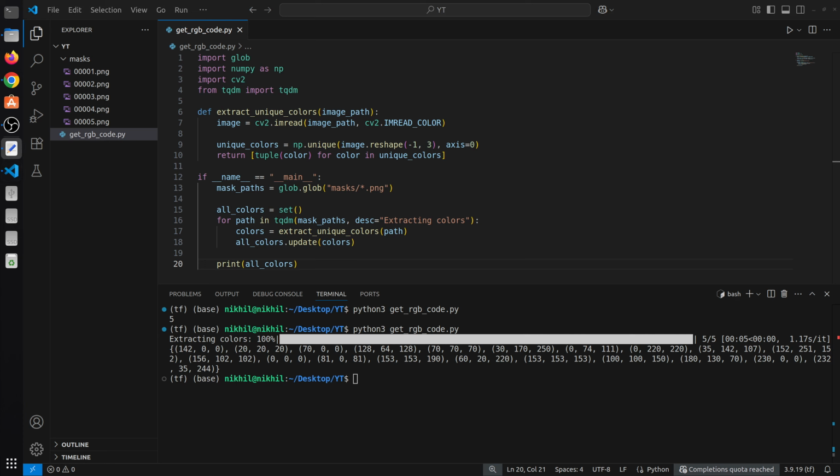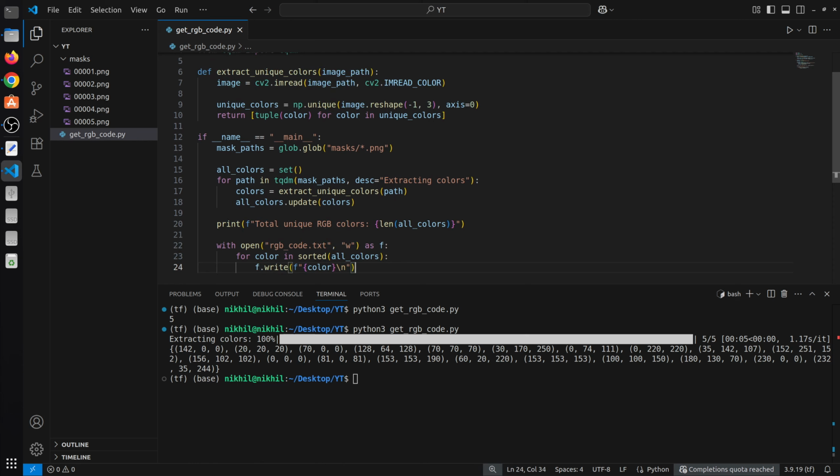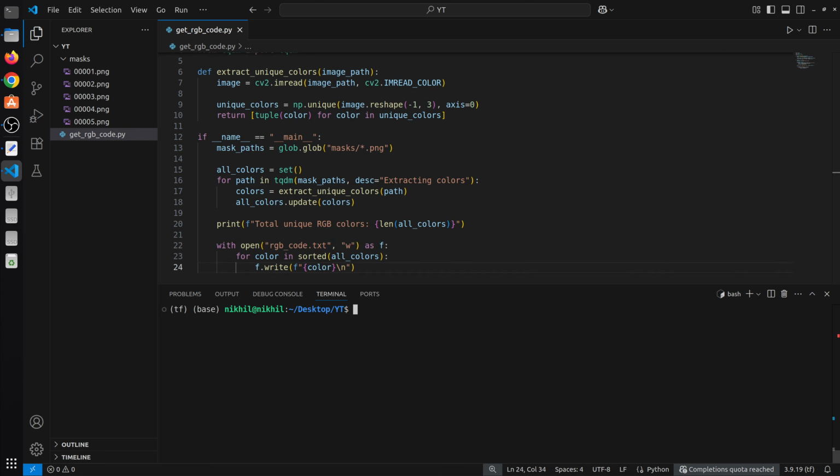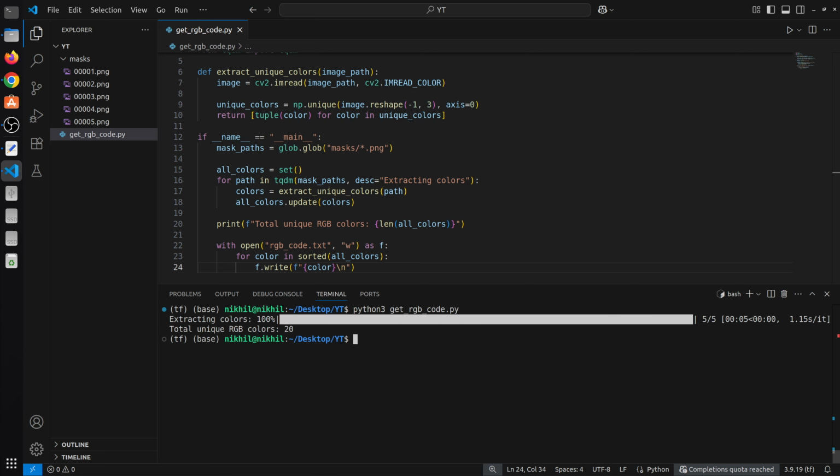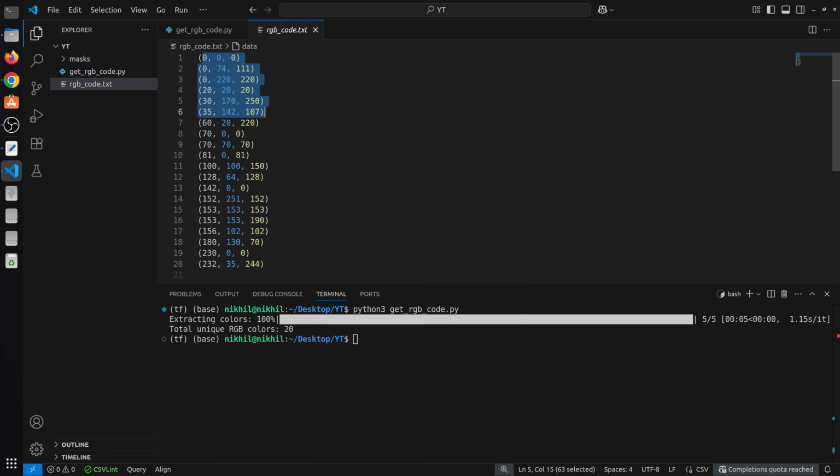We can save those masks. So let's save them. Here I've printed the number of unique codes we have, and then we have saved them in a text file. Let's save the code and run it. Let's wait for a few seconds, and it's going to work. So you can see we have 20 RGB codes, and those 20 RGB codes are these.